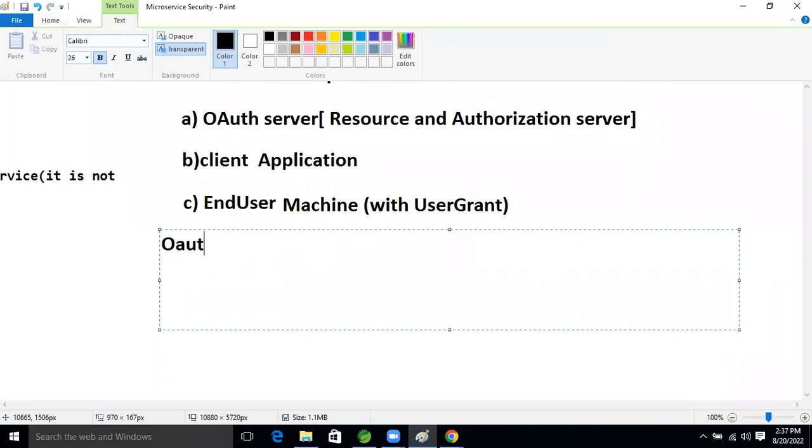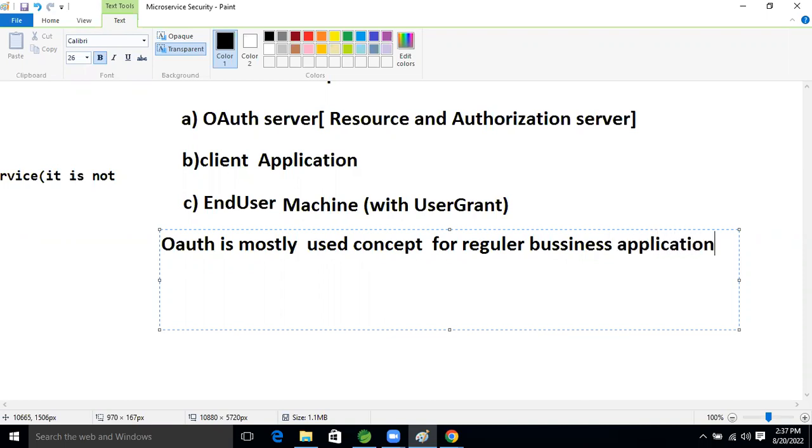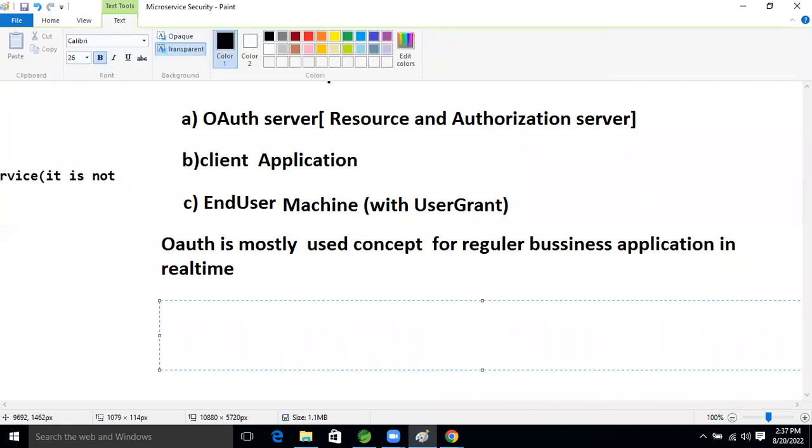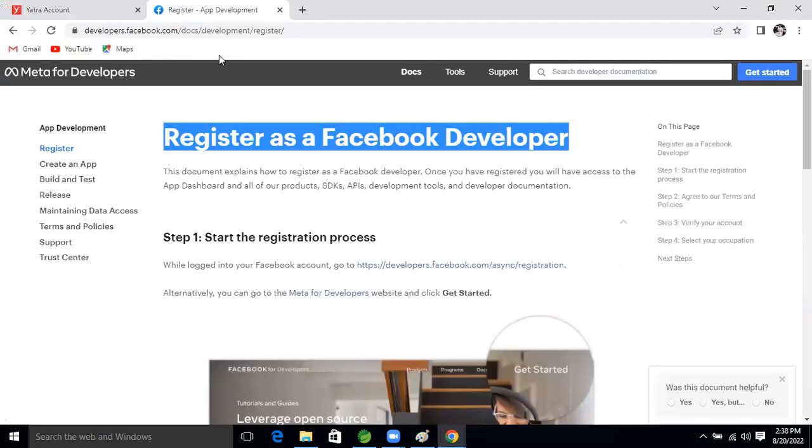So OAuth is the mostly used concept for regular business applications in real time. We just took some examples. For example, if you take Zomato, let's check it in the Zomato application also.